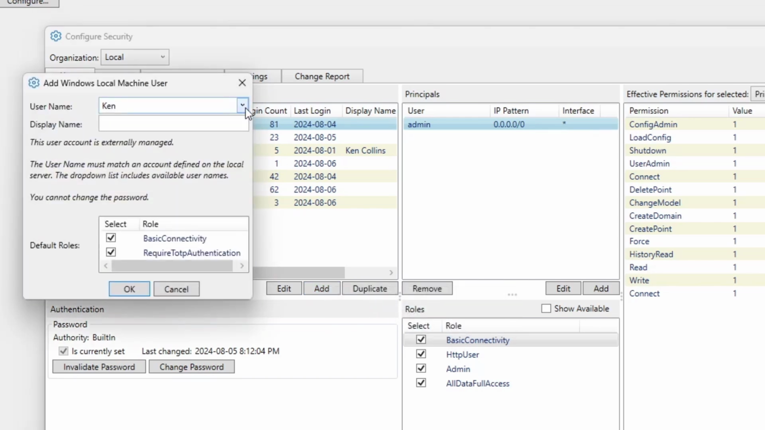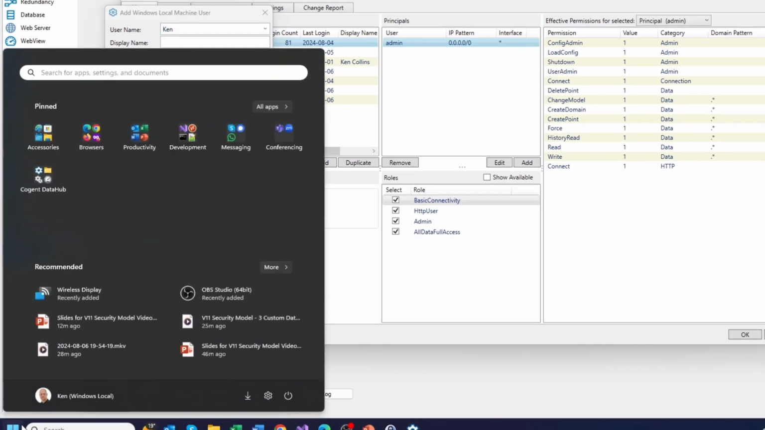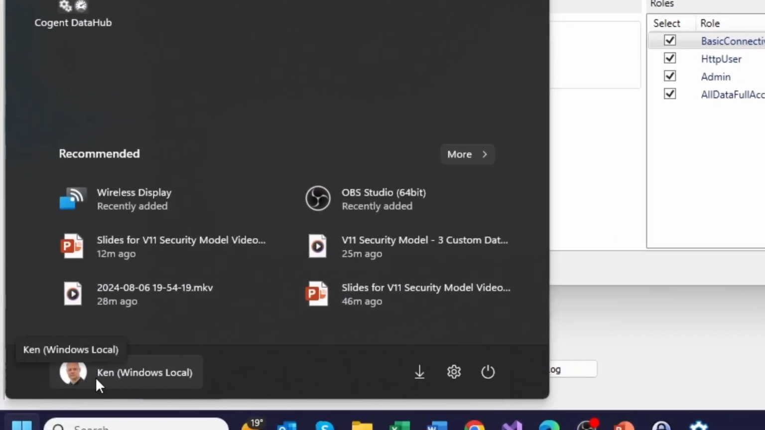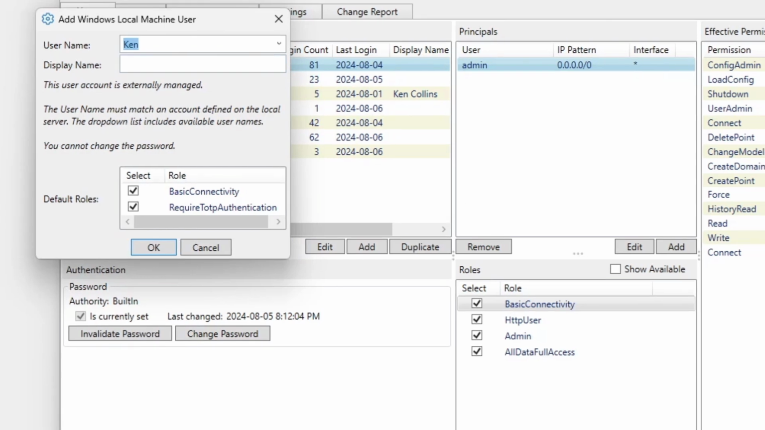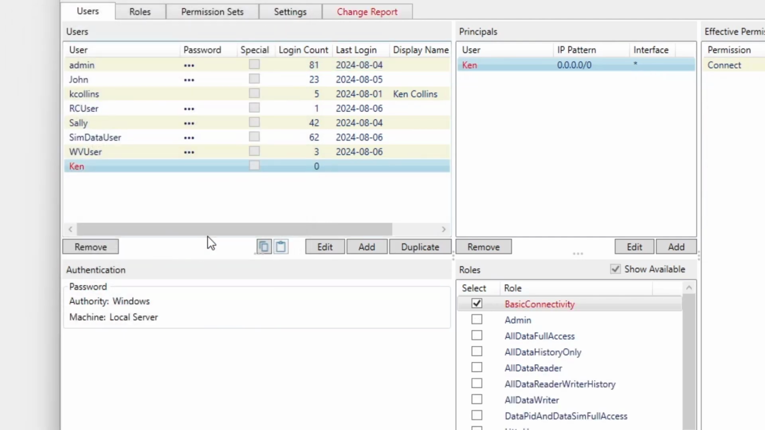And again, this is going to come from the machine on which DataHub is running. Right now, my account is this one. We can see here that the account that I use to log into Windows is Ken, and this is running on this actual machine. And this is the same machine that DataHub is running on. And so this is the only one that is listed in this dropdown. And in this particular case, for the sake of illustration, I'm not going to use TOTP. We'll simply use basic connectivity and a couple other rules that we'll come back to.